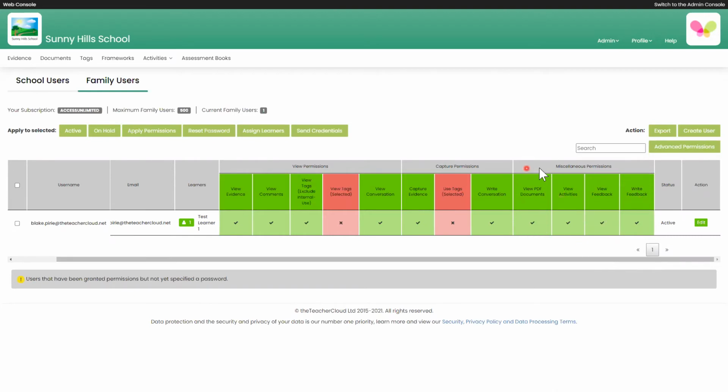View PDF documents is already live, and therefore any shared documents that have already been shared through the online accounts will then be available in the family app. And that's the same in terms of any evidence that's already been shared with family members. They would then be able to see it going forward on the EfL family app.